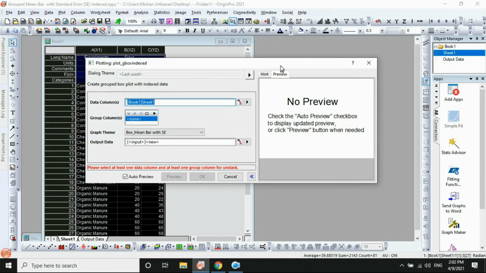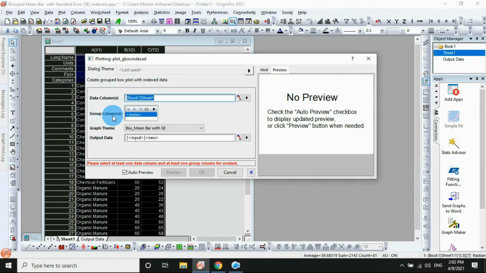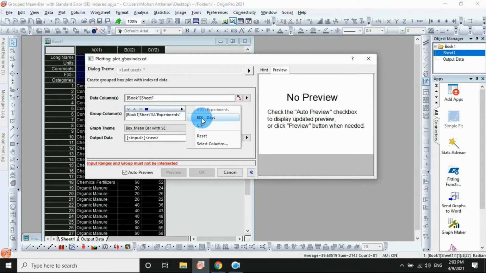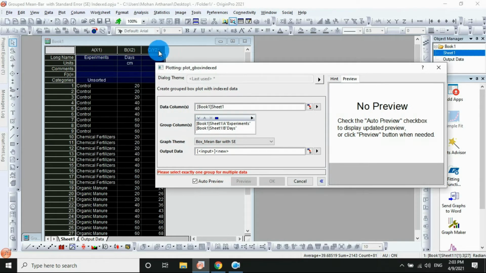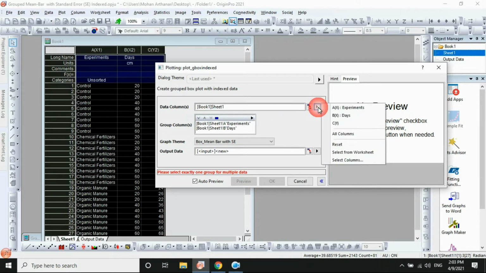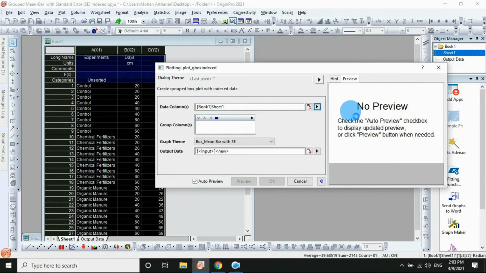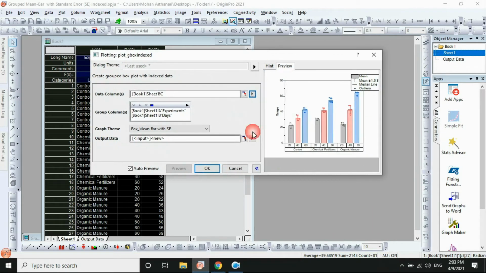Now a new dialog opens. Select the group column, go to the arrow button, select the experiment as A X, and for the next group, select B X days. Then the data column is C, the Y variable. So select the Y variable. This is an auto preview menu. Click the preview for our graph.